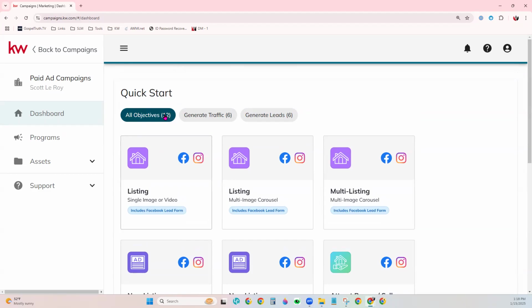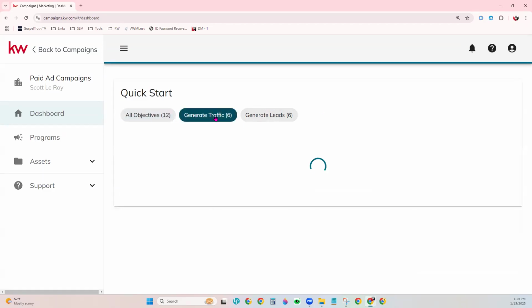If you're on a team, you'll see 11. If you're a solo agent, you'll probably see 10. If you're on Market Center leadership, you'll probably see 11 or 12. So it just depends. Don't be alarmed if you jump in your account and you're only seeing 10 available. That's because there is one that is very particular for just teams, and there's another that's only available to Market Center leadership. Your other filter options are generate traffic.